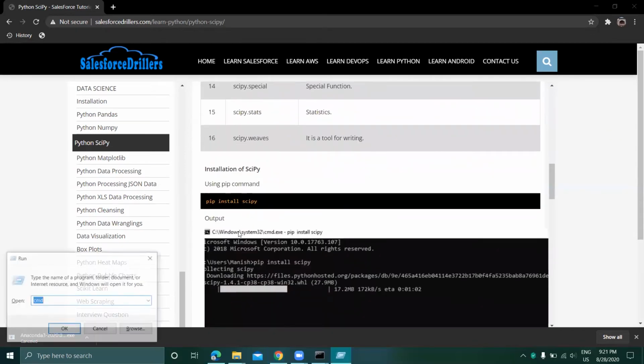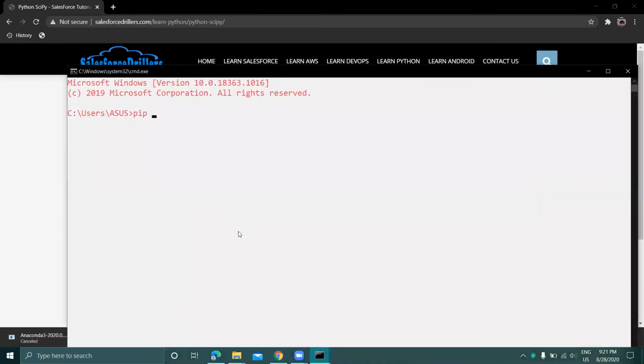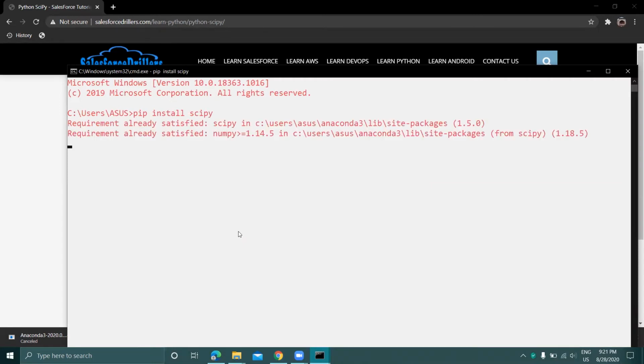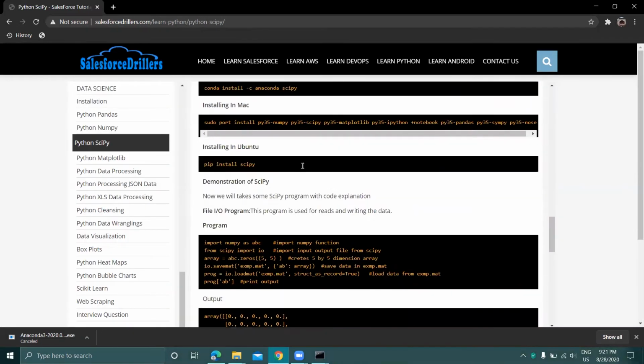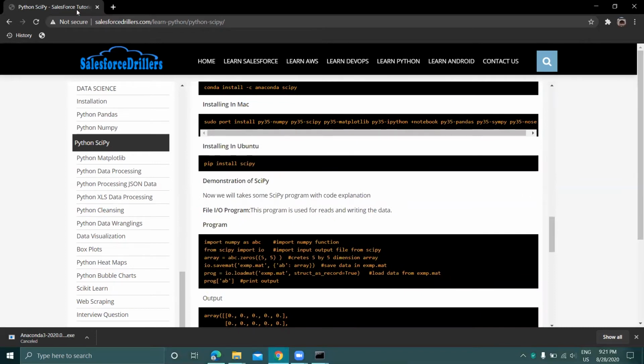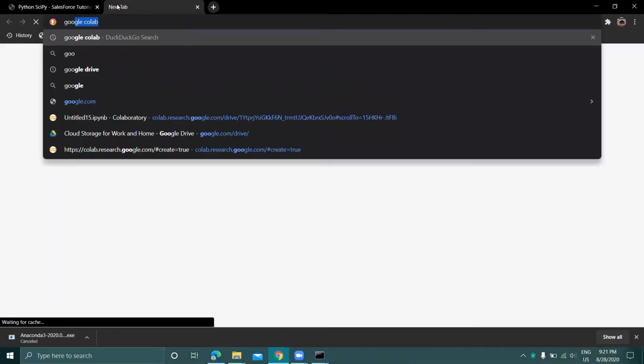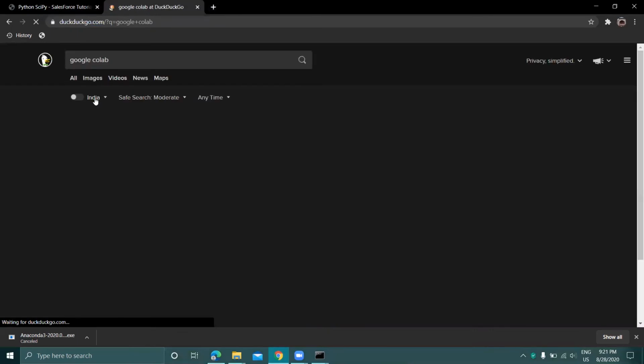So how to install SciPy on your system? Use pip install scipy. I have already installed it, so I don't have to download it again. You can see here the requirements are already satisfied. Okay, guys, now let's take some basic programs of SciPy. For a basic example, I'm opening Google Colab.